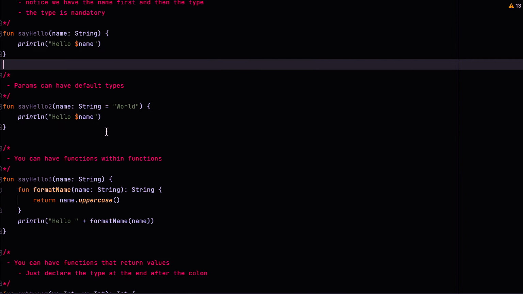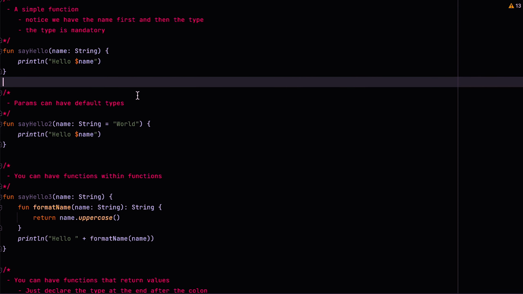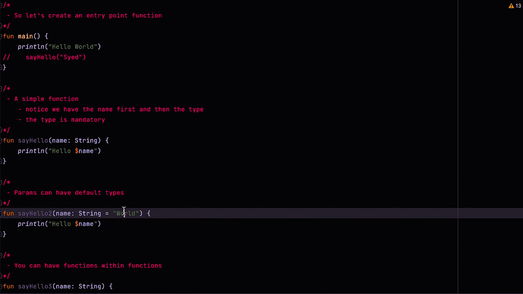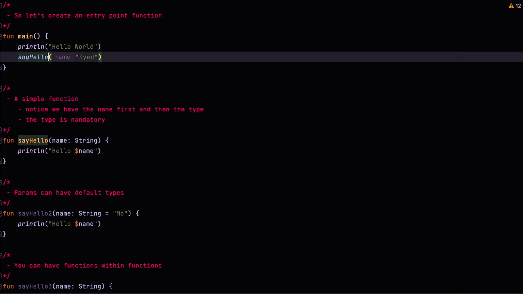Okay, where were we? Parameters in Kotlin can have default values. So here, for example, we have a say hello method, say hello to, and in this case, we give it a default value of world, okay, which doesn't really make much sense. Let's change that to something else like mo. And then if we call that function from here, and remember we call it say hello to.